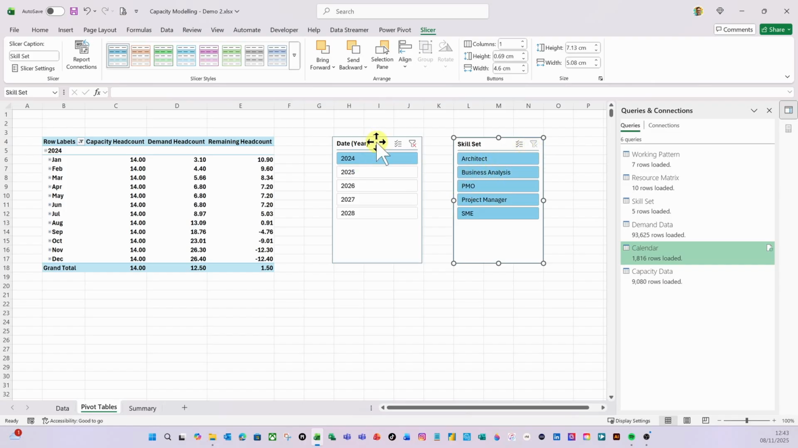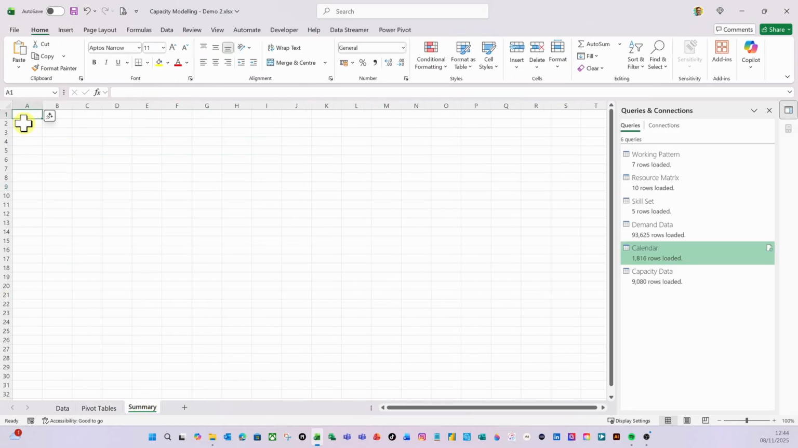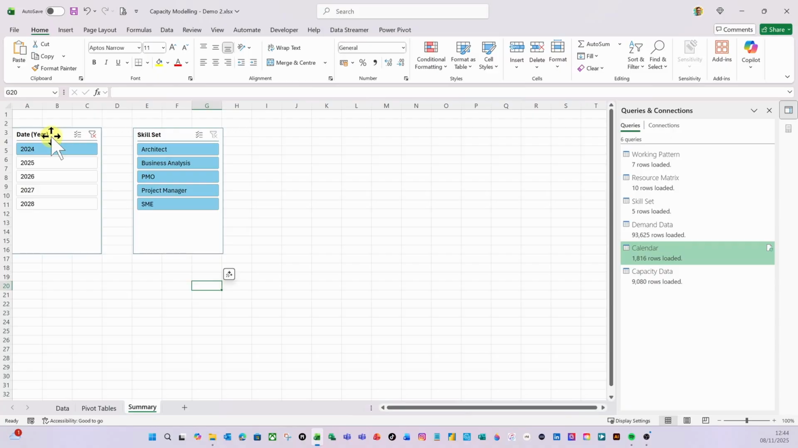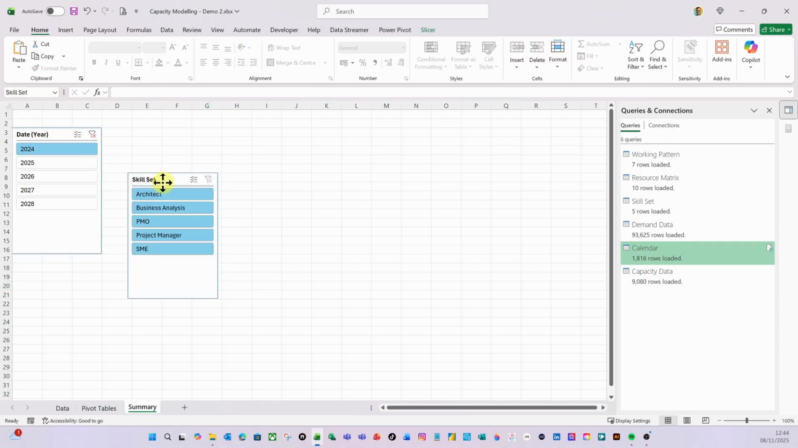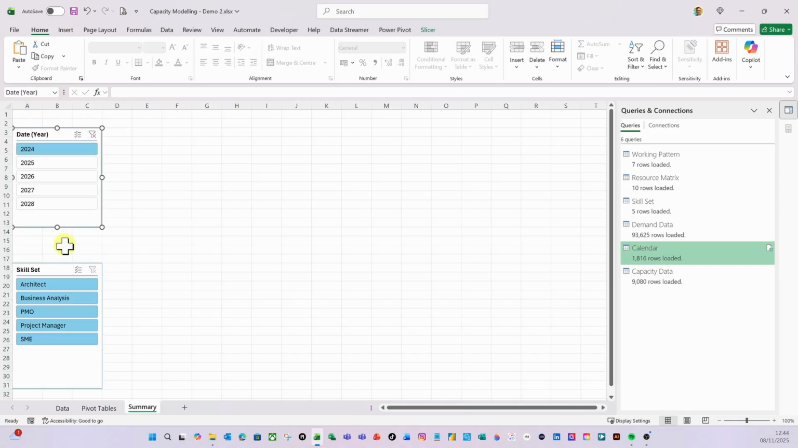Wonderful. So I'm going to take these two slicers and do Control X to cut them to the clipboard, and then I'm going to go to my summary tab and do Control V to paste them and say paste everything. I'm then going to hold down the Alt key so this just snaps to the grid here. Again, hold the Alt key down, just snap it to the grid.